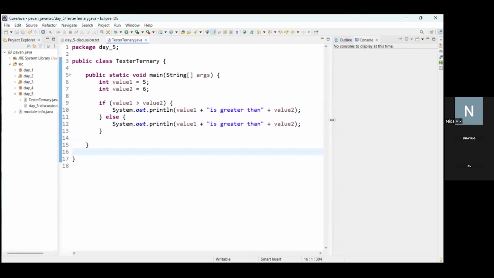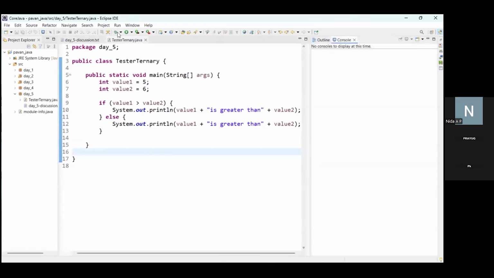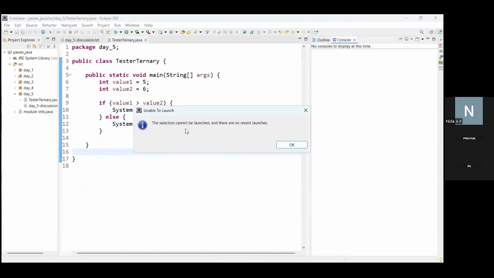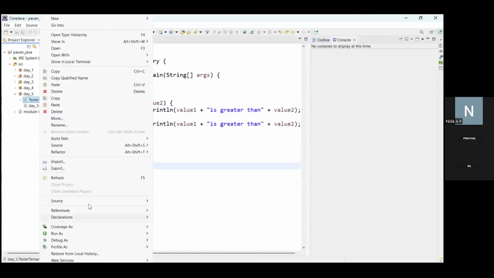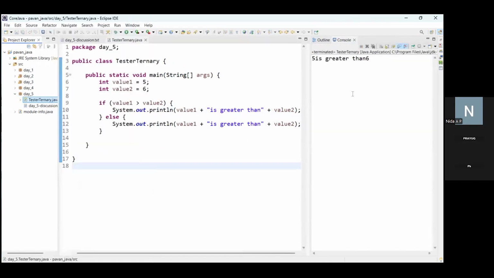Now coming over here to the output, if I execute it, click run as run application. So you can see 5 is greater than 6. Okay, but both the values are greater than. So let me see like this. So you can see 5 is lower than 6.